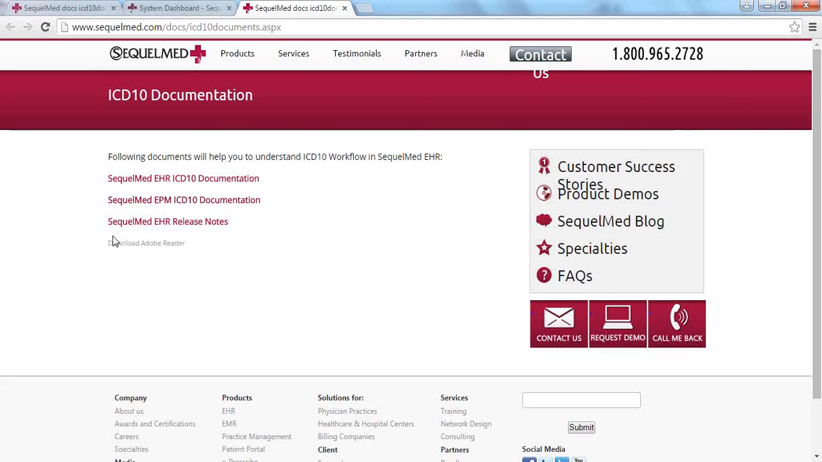We also went through this document. And the third document here is SQLmed EHR release notes. So these are the detailed release notes that we give to the client through the ticketing system before we update their EHR. So if any particular client cannot see this, please open up a support ticket. We'll be more than glad to help.